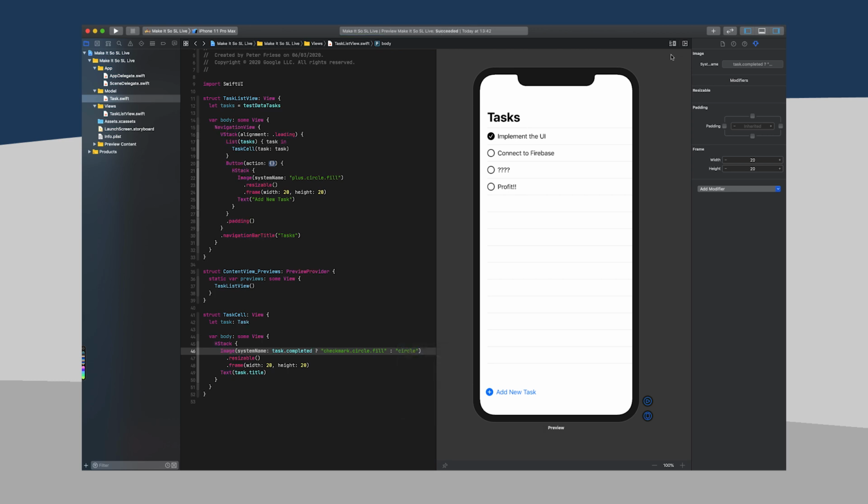All right, so it works. We display the implement UI task as this is completed, because in our test data we said it was completed and all the other elements are not completed. So this looks very, very nice. And that's it for our basic UI.